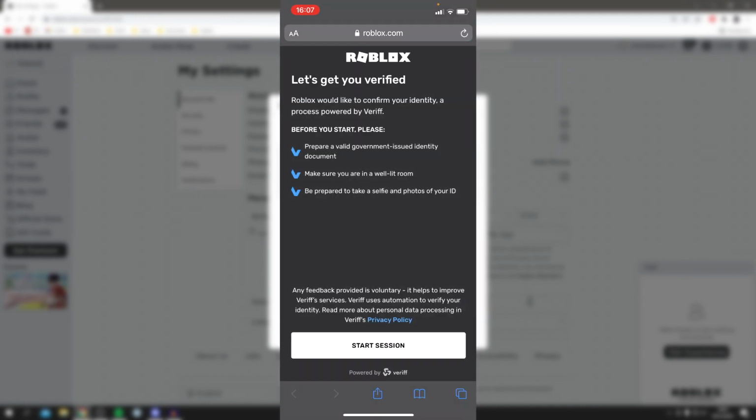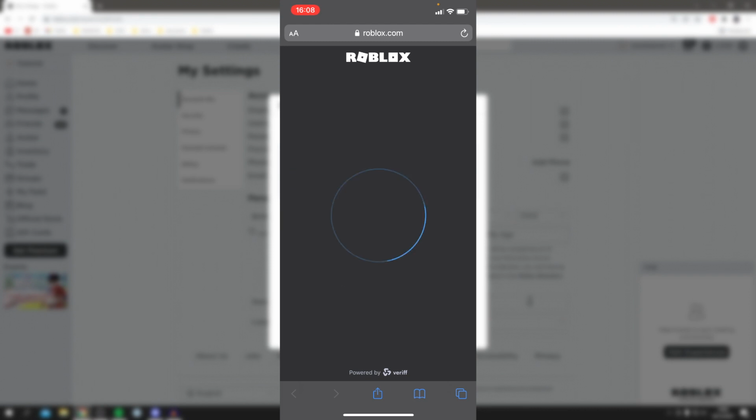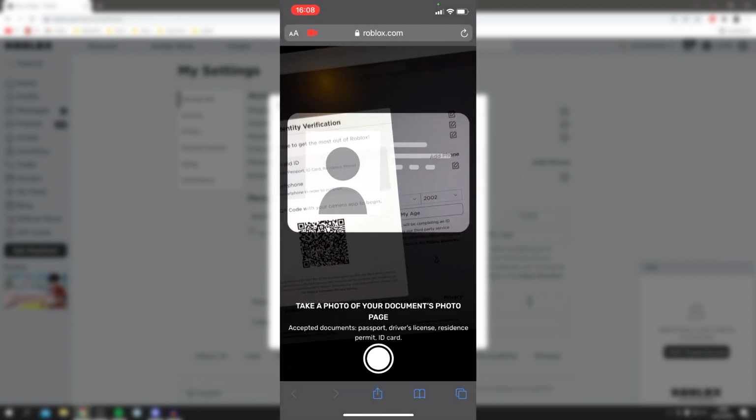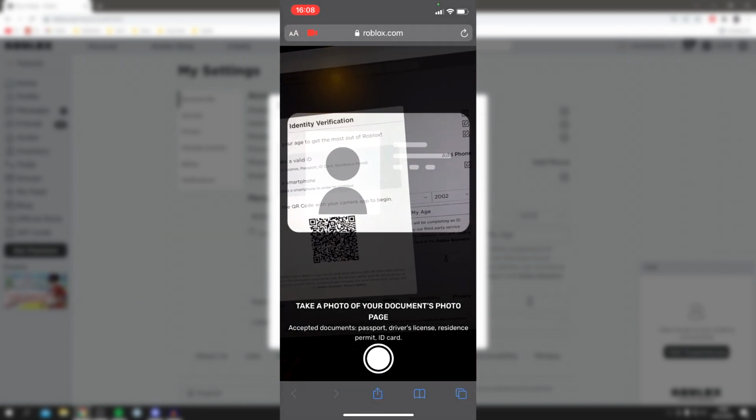Now we've got this message here saying let's get you verified. Roblox would like to confirm your identity, a process powered by Verif. Before you start, prepare a valid government issued ID, make sure you're in a well lit room, and be prepared to take a selfie and photos of your ID. So let's click on start session just like this, and you need to allow access to the camera. And then the first thing we need to do is line up our ID. So of course this will be blurred out because I am showing personal information, but it's fairly straightforward. You just need to line your camera up with your ID and take a picture of it.